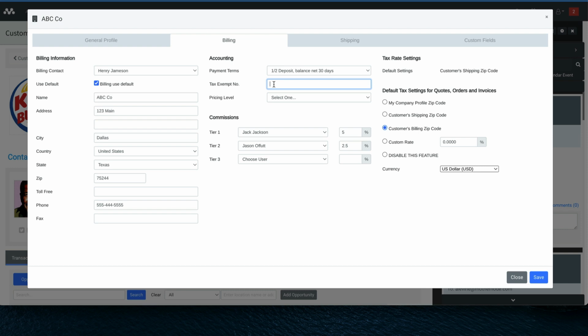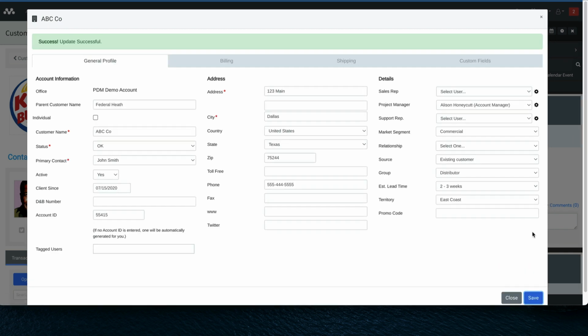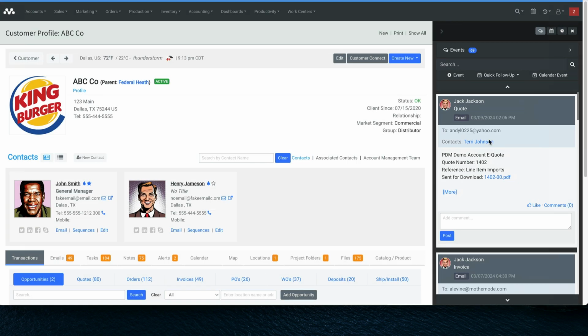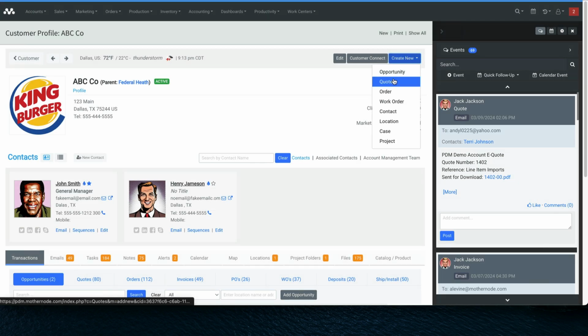So if you have customers who are going to be tax exempt, let's just say that we have this number here for their tax exempt number. Okay, now we're going to click save. You can see the policy still is to use the customer's billing zip code, which is going to be this. But once there's a tax exempt number in here, we'll click save, and then we create a brand new quote and we'll see what happens.